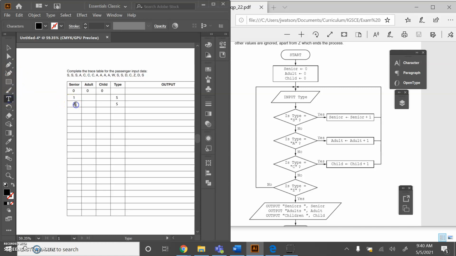We're just going to work our way around this algorithm using this test data. So we go back around. The next thing we do is input the type again. So we've come to this input here. It's also an S. There's the third S. Is type equal to S? Yes, it is. So we update senior again. The current value of senior is 2. So the new value of senior is going to be 3. Then we go around and we input the next type. The next type is A.